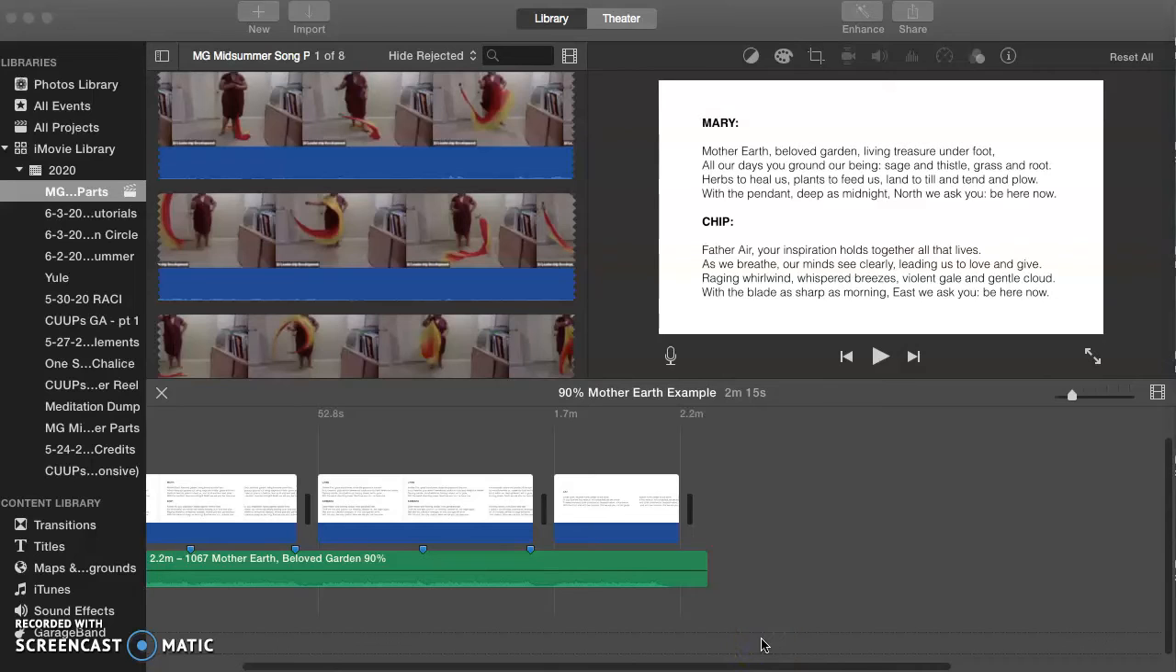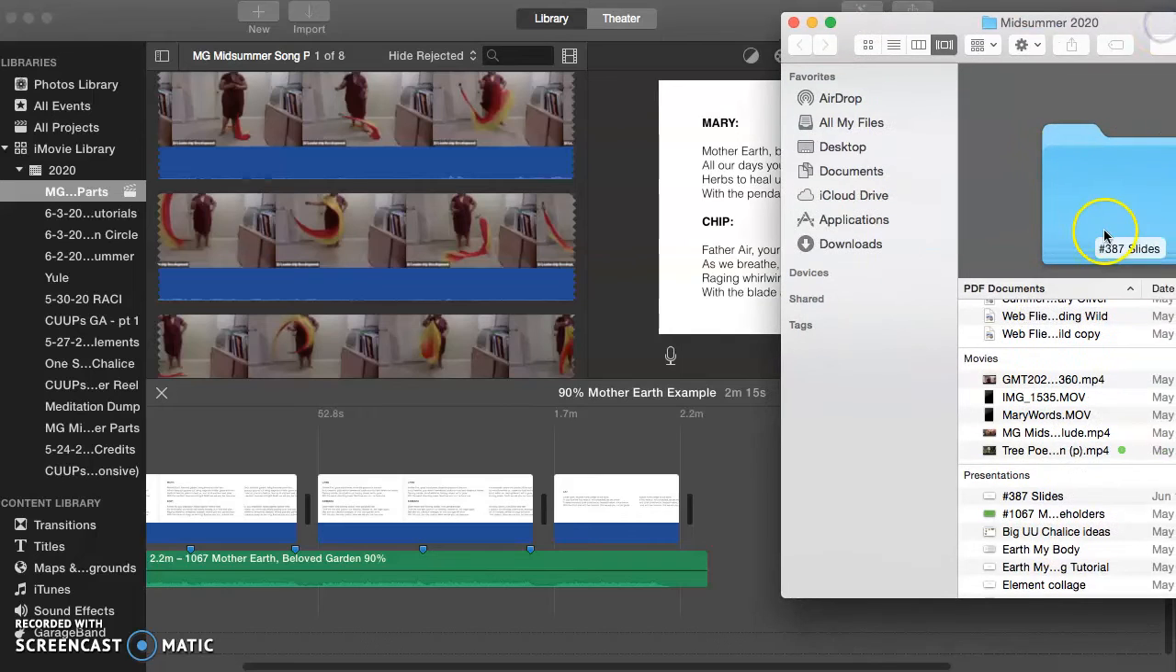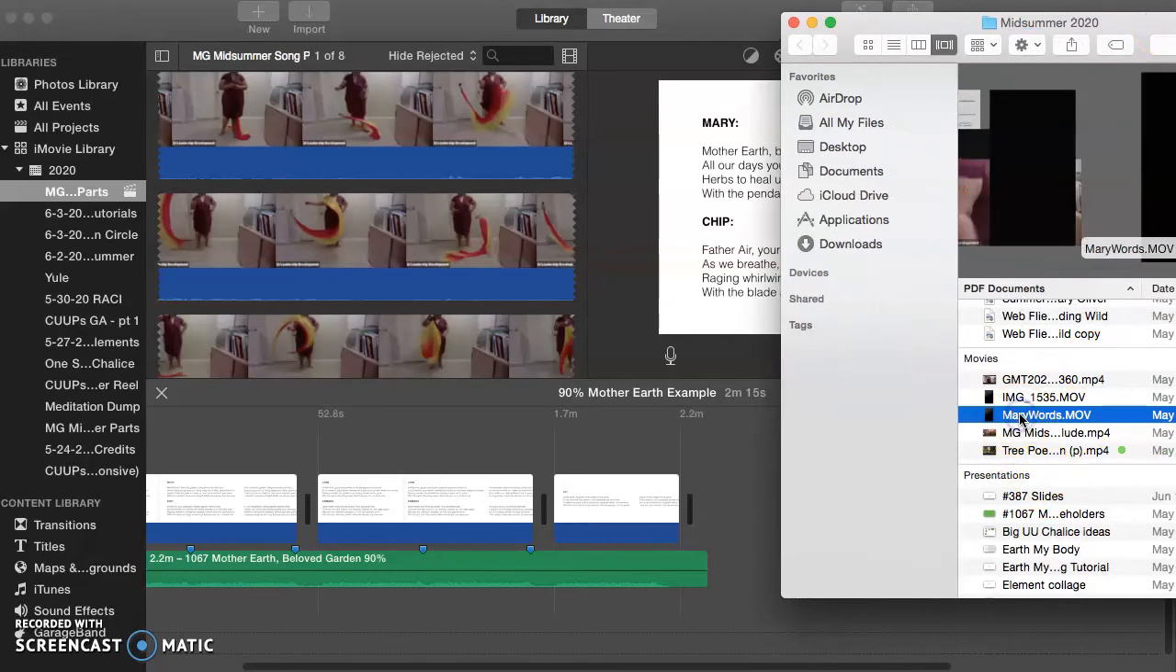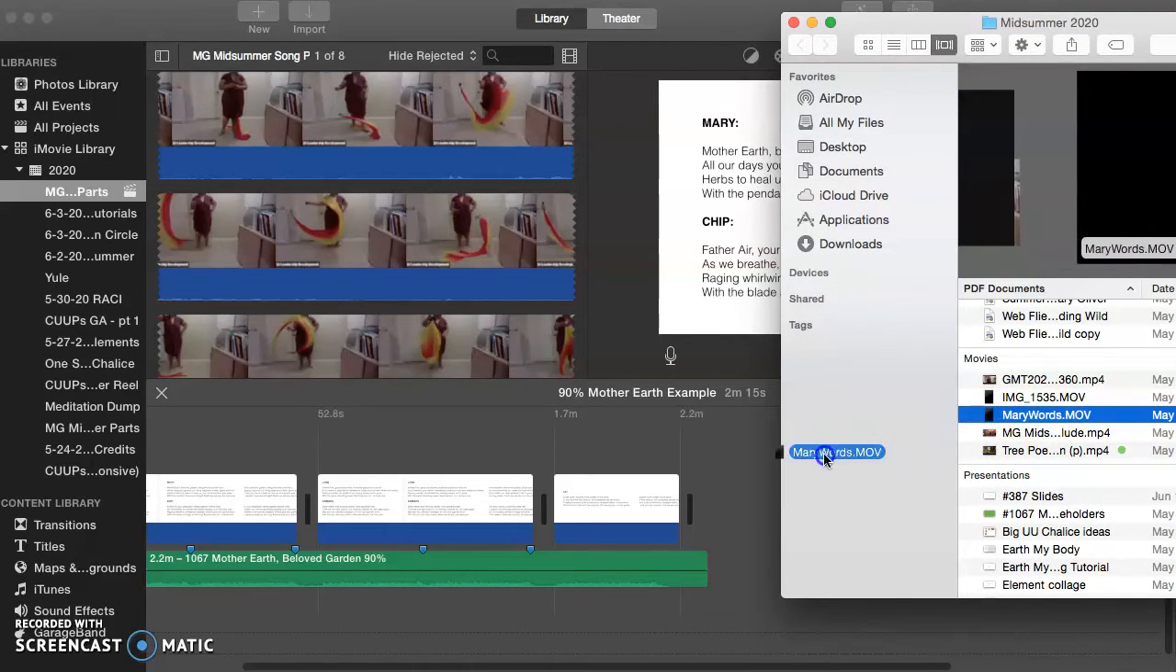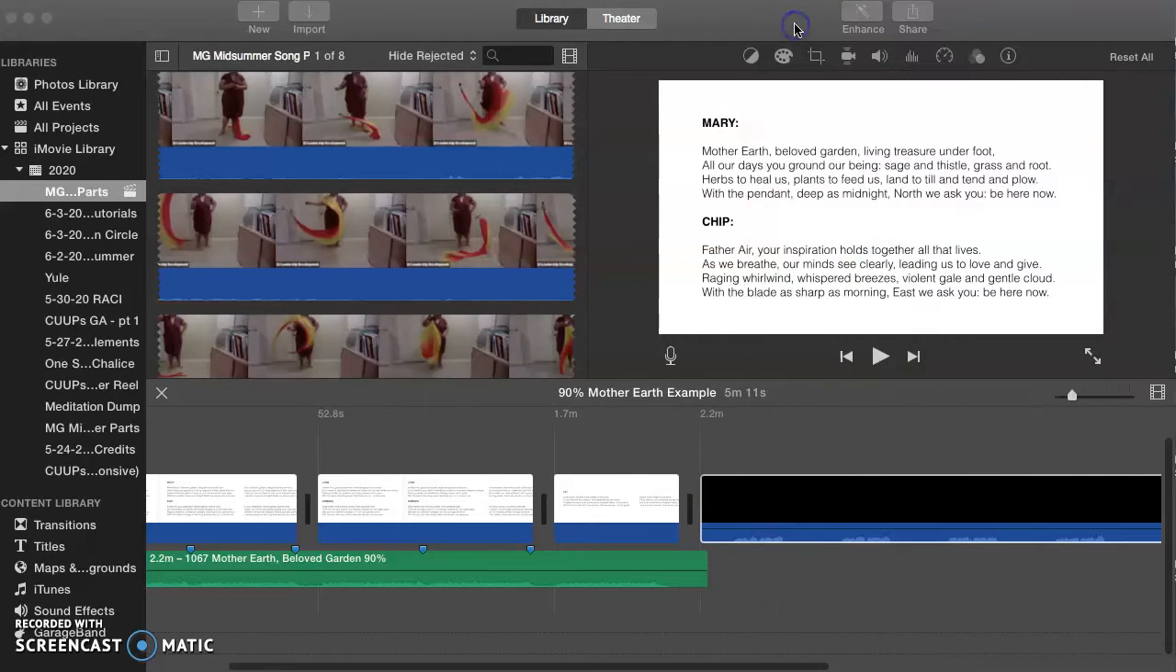So now it's time to start bringing in the singers' voices. Over here, the first singer has turned in her work and she emailed it as a movie. So I'm going to drag it over here from my bucket. Then we can close this out.